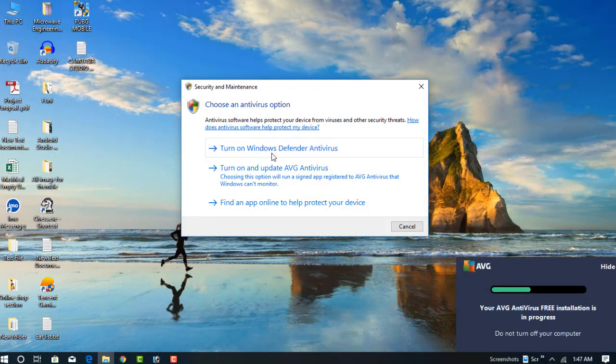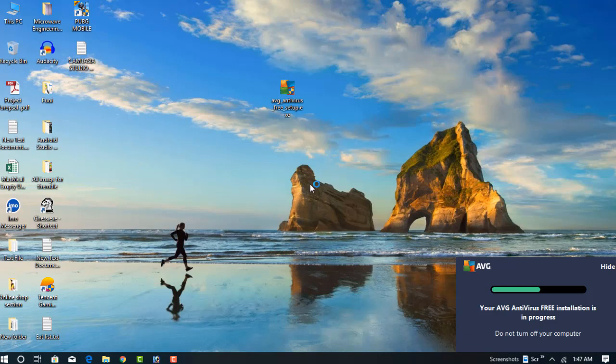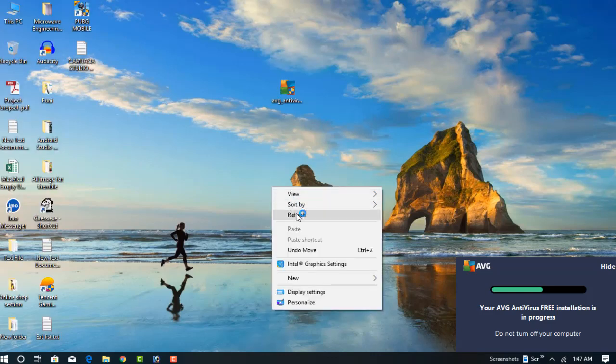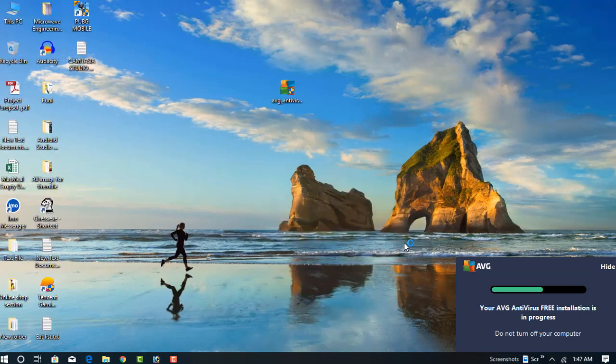Checking virus protection, and they have the option to turn off Windows Defender antivirus, or the second option is turn on and update AVG antivirus. We need to turn on the AVG antivirus, so click on turn on. Okay, after a few minutes it will be successfully installed on our computer. When it is complete, I'll show you how to scan your PC with this AVG antivirus.